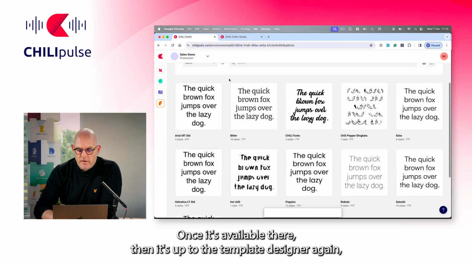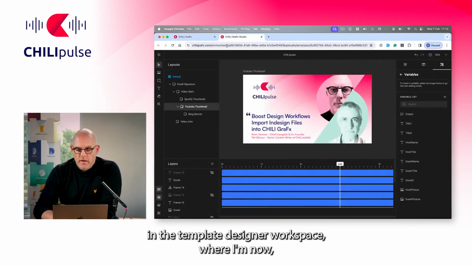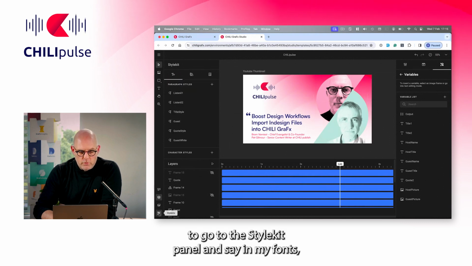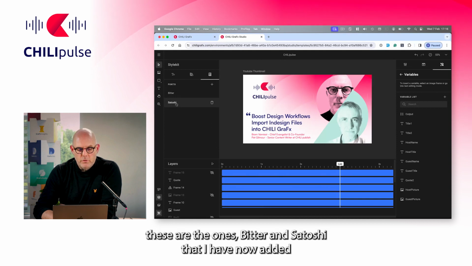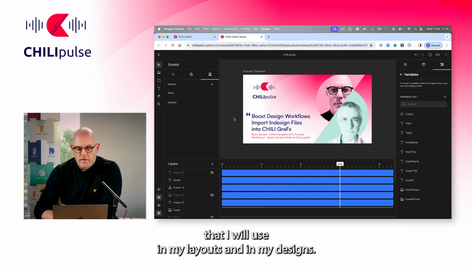Once it's available there, then it's up to the template designer again, in the template designer workspace where I am now, to go to the style kits panel and say, in my fonts, these are the two, Bitter and Satoshi, that I have now added, so that they are available in my templates, because these are the two that I will use in my layouts and in my designs.